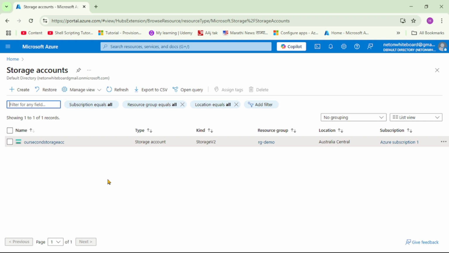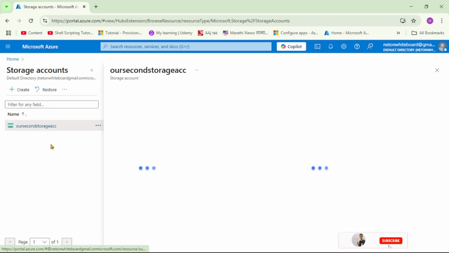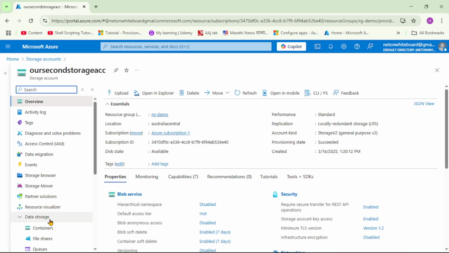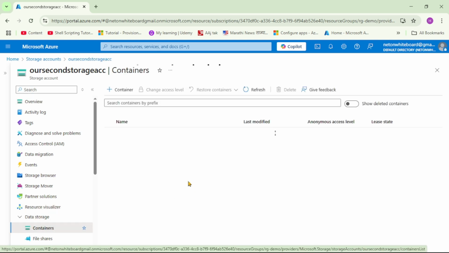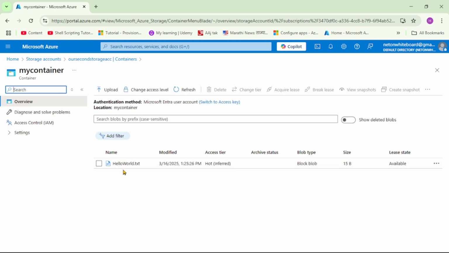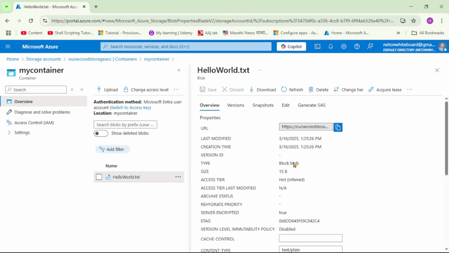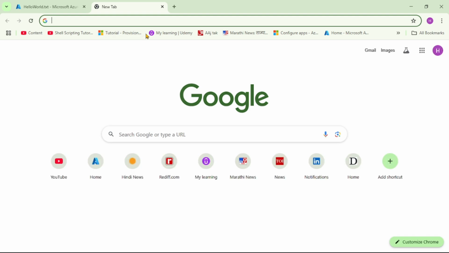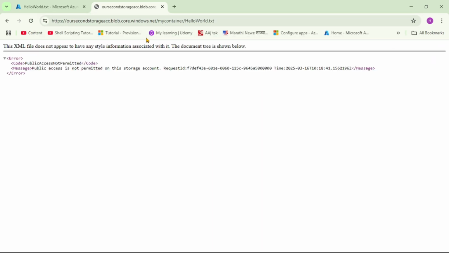So guys, we are in Azure and this is our storage account. Let's open it. Now under data storage, containers, let's open this container. And here we have one blob, that is hello world.txt. Let's open it. If I copy this URL and try to access this blob using this URL, of course I cannot access it. So our requirement is we want to access this blob using this URL from Postman.